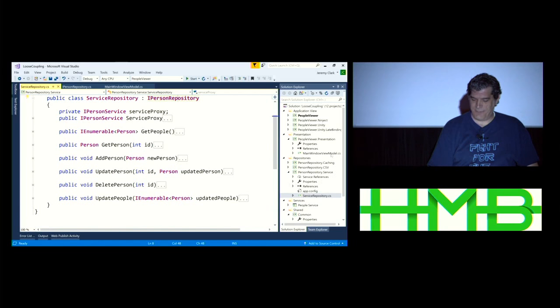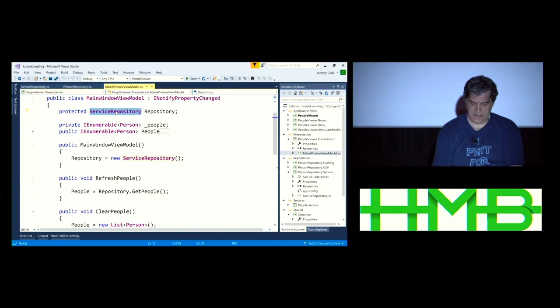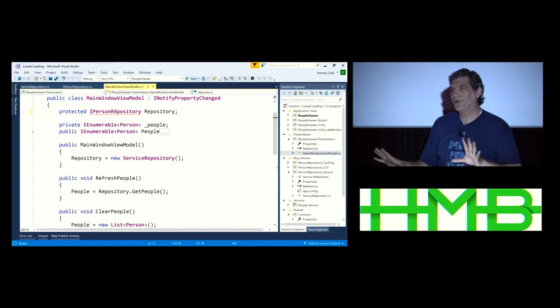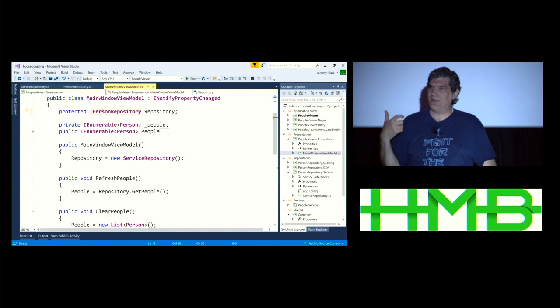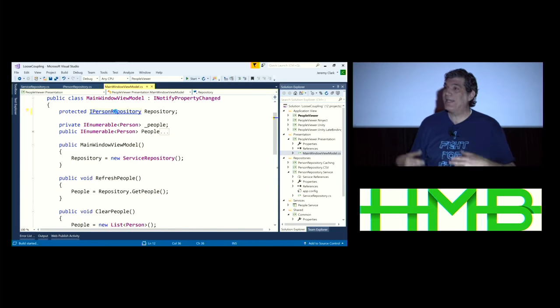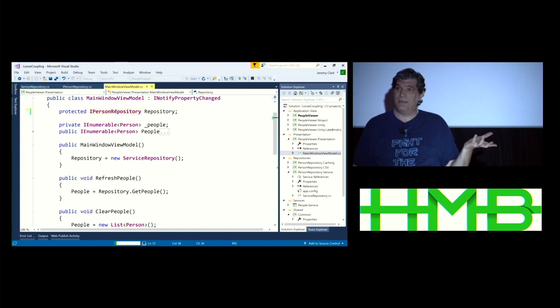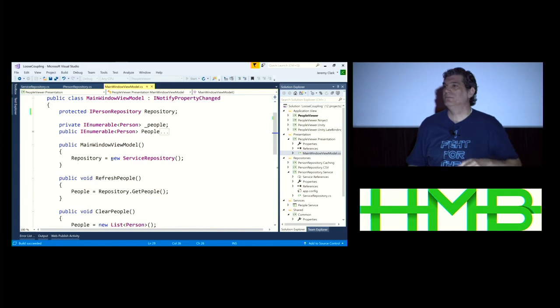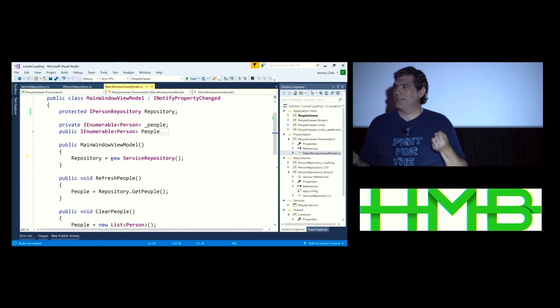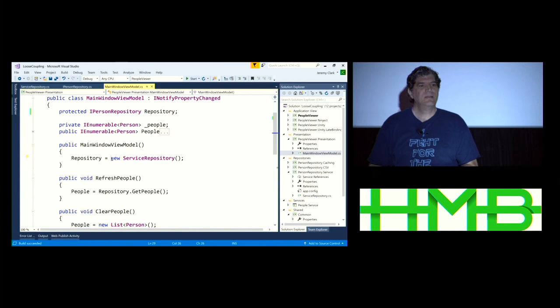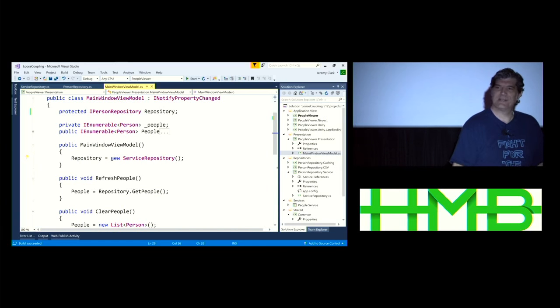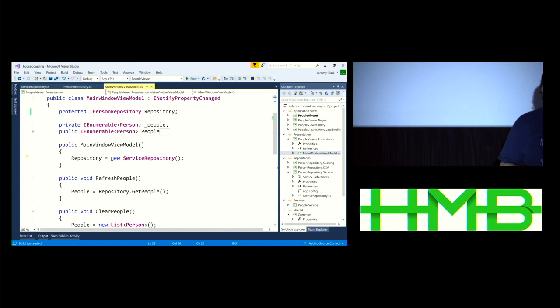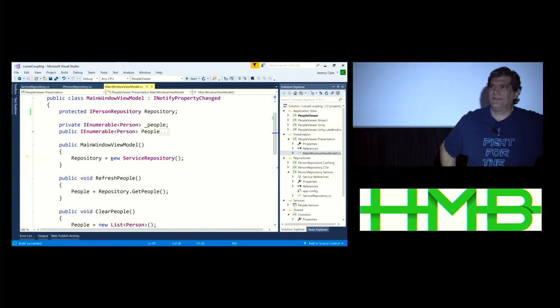What that means is in my view model, I can come back here and change this type to an IPersonRepository, and this can be the abstraction rather than a concrete type. I can build and run this, and it will run exactly the same as before. But what I really want to get rid of is this new. Because my view model is responsible for presentation logic, and selecting the data store that I'm going to use is not the responsibility of my presentation logic. So it really shouldn't be the responsibility of the view model.